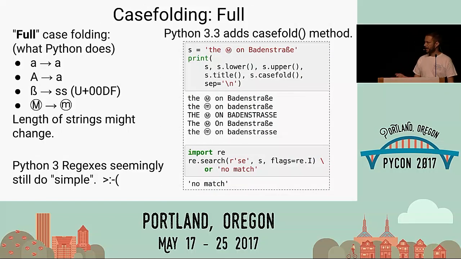Python 3 actually has what Unicode calls full case folding. So you can see a few characters actually get a little longer. This example is used in German, in the word for street. So if you take addresses, you could very well have this character in your data. Python 3 also adds a nice casefold method, separate from having to pick lower or upper, that handles certain edge cases correctly. Python 3 regexes still do the simple folding, unfortunately, apparently.